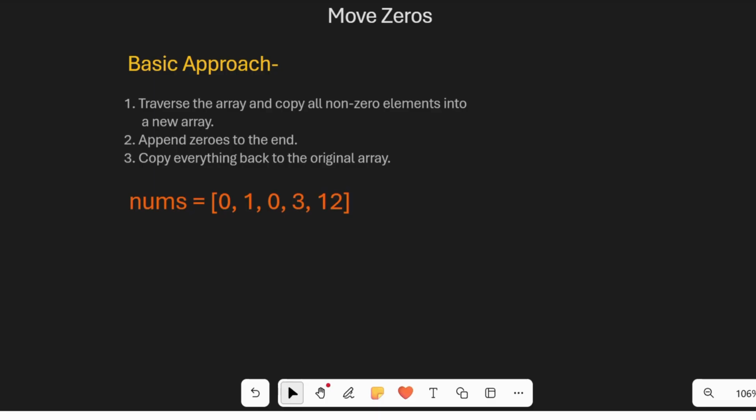Let's begin with the simplest solution using a temporary array. This solution will be completed in 3 steps. In first step, we will traverse the array and copy all non-zero elements into a new array. In second step, we will append zeros to the end. And in third step, we will copy everything back to the original array.